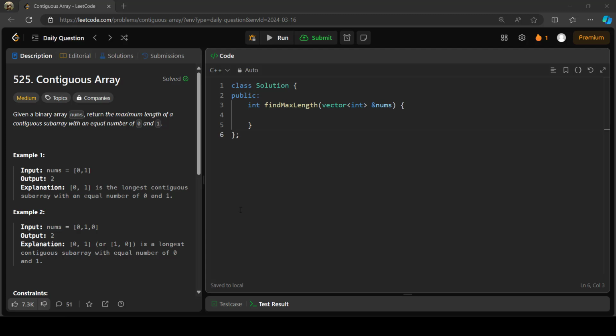Today we are going to solve another LeetCode problem, that is contiguous subarray. In this problem we are given a binary array, then we have to return the maximum length of a contiguous subarray with an equal number of 0 and 1.